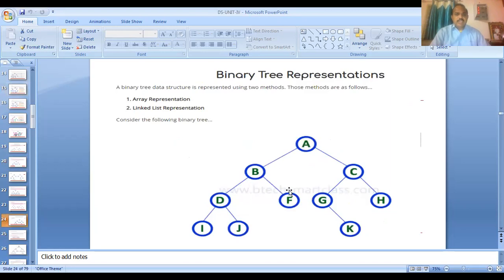A, B, D, F, I, J. This is each node. For example, this is the root node. How many children does the root node have? Two children. Then here the B node has two children. Then I and J are the children of D. Clear? Like that. This is the binary tree representation.